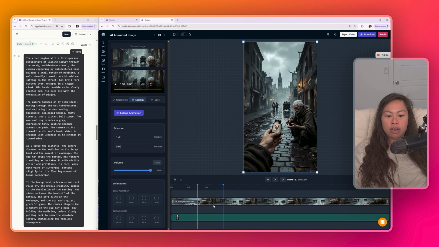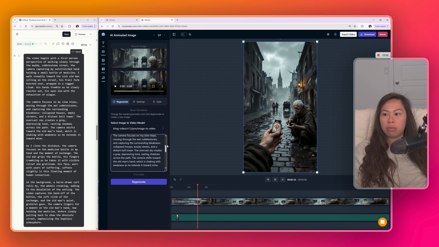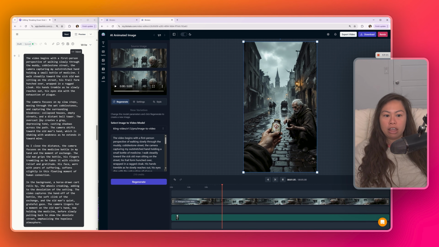Okay, click on the video track. Click regenerate, and this is where you can see the entire prompt that was used. So this animation describes that first person perspective, walking slowly through the streets, and then the camera focuses on slow steps. I'm going to play the video.